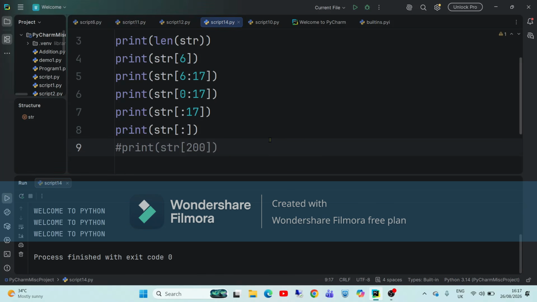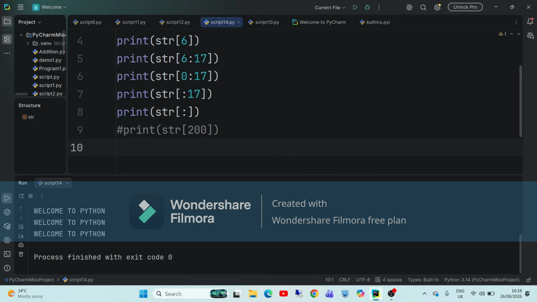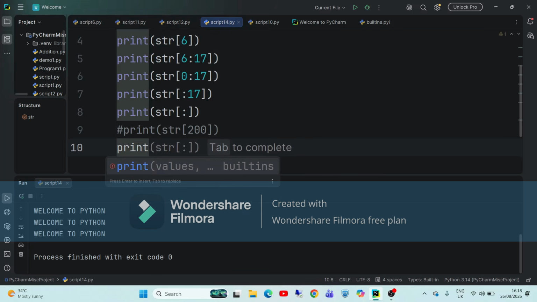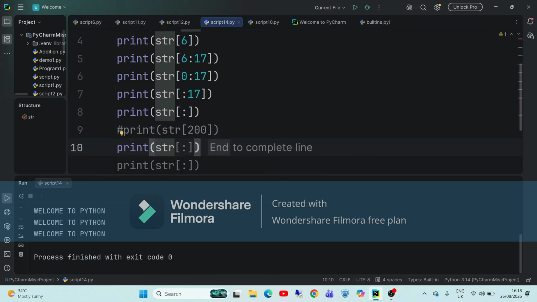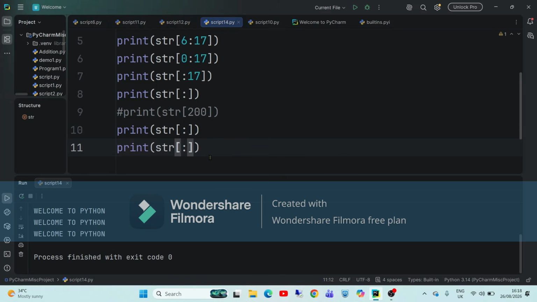Now I will keep this line in comment, and suppose I want to print the string in reverse order. Then I will type print str, again colon, and -1. So -1 indicates the reverse sequence. So just execute this program. Now you can see here, when I have typed this line, print str colon -1, it will print the given message in reverse order. So you can see here it has printed this message in reverse order.